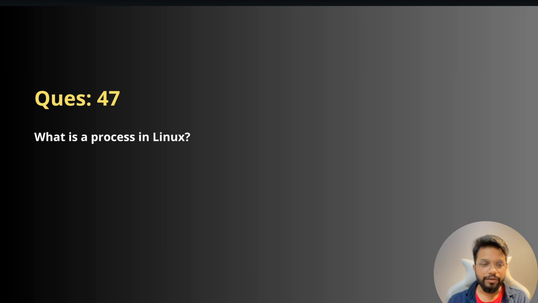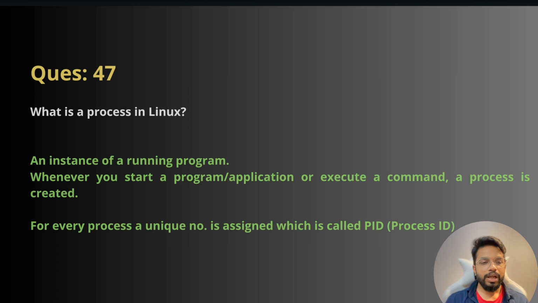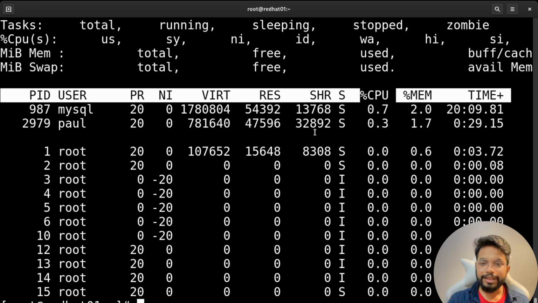Now, questions related to processes on a Linux server. What is a process in Linux? Obviously the first question. It is an instance of a running program. Whenever you start a program or an application or execute a command, a process is created. For every process, a unique number called the PID, or process ID, is assigned to it. As we saw in the last example, you can see the PID, the unique ID associated with a specific process.